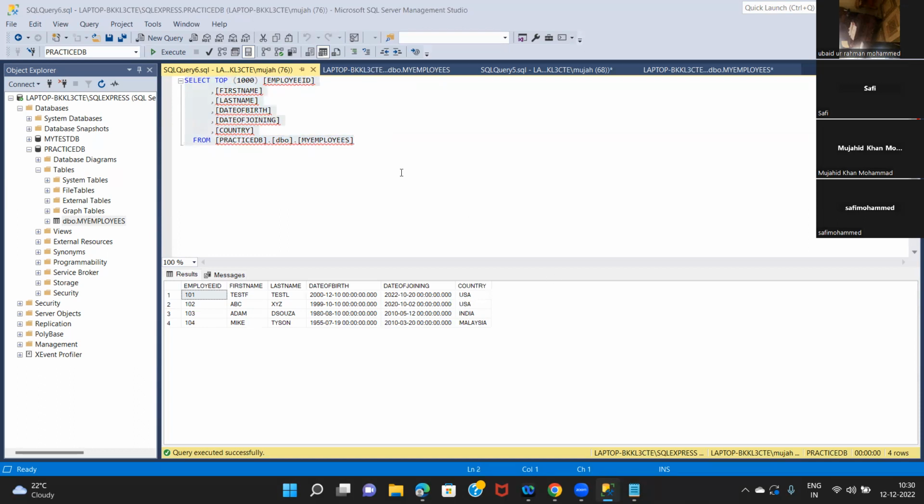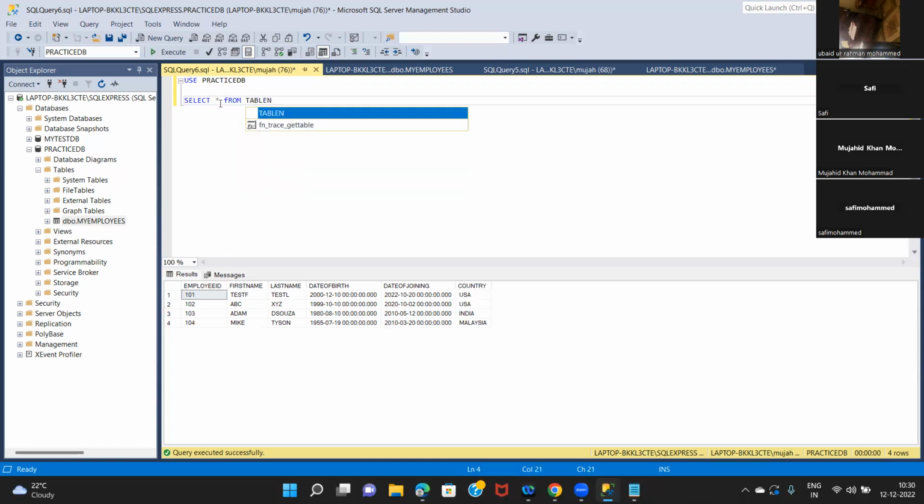So if you want to write our own query and select all the records from a particular table, then if you are not on the current database, we can go to the required database, use practice DB. Then the query to select the records from a particular table is select star from table name. This is the query syntax to select all the records from the table. So this star represents all the columns.